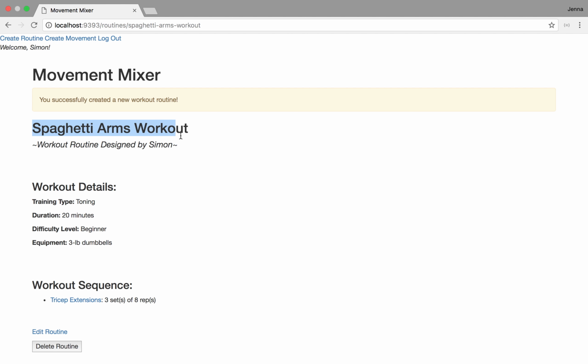And we can see spaghetti arms workout is displayed. The workout routine is designed by Simon. The workout details: the training type is toning. The duration is 20 minutes. It's a beginner level. And the workout uses 3-pound dumbbells. So we can see in the workout sequence section, the movements included in that workout will be displayed.